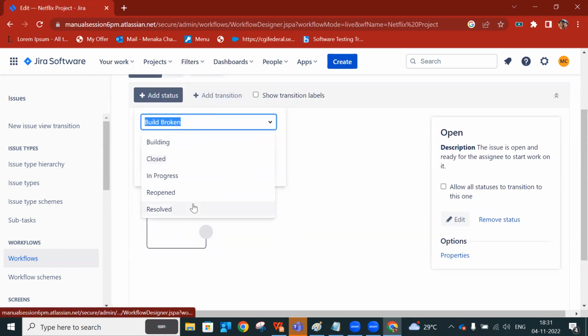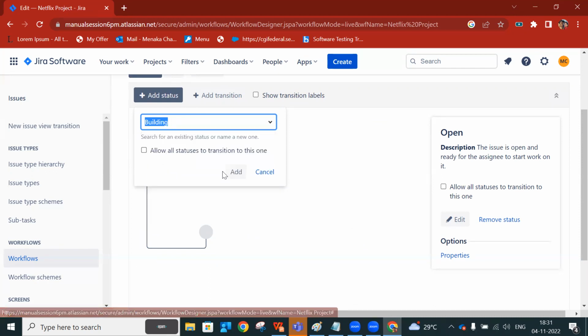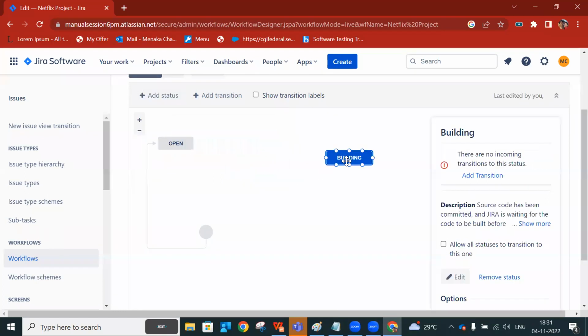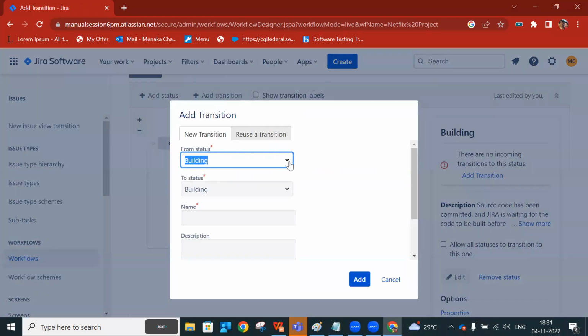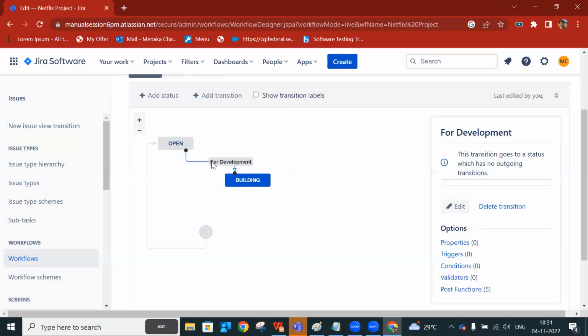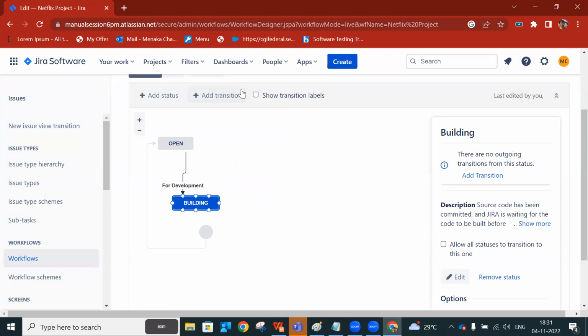So what we are going to do is, usually we used to have one, but here I think it's not there. Okay, we'll put it as building. Okay, and I will add. So now after which, this is going to come is add transition. So from open status to building, for development is going to be my transition. Okay, so if you see, it will get mapped in this way. Understood? Any confusions for you people?